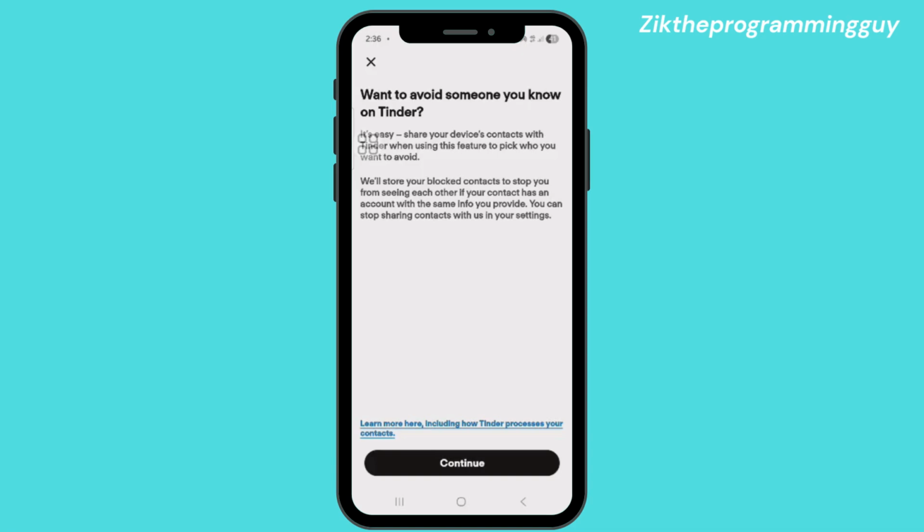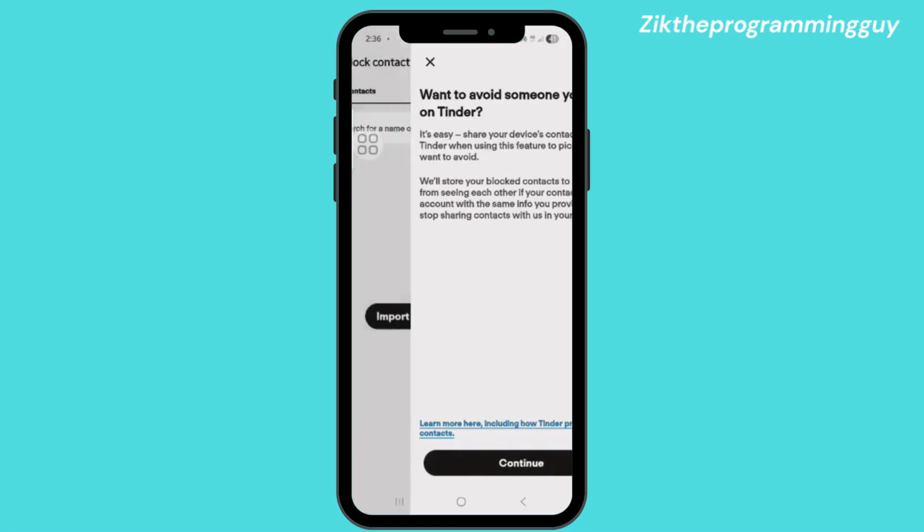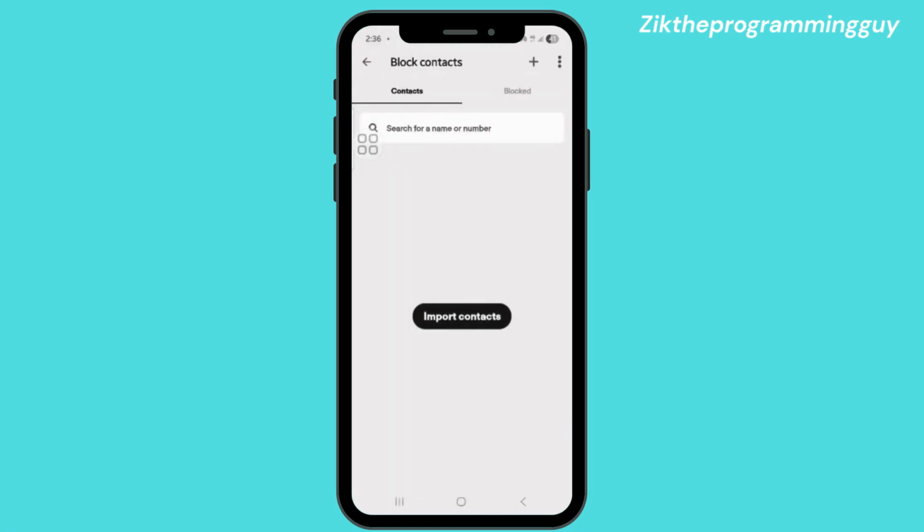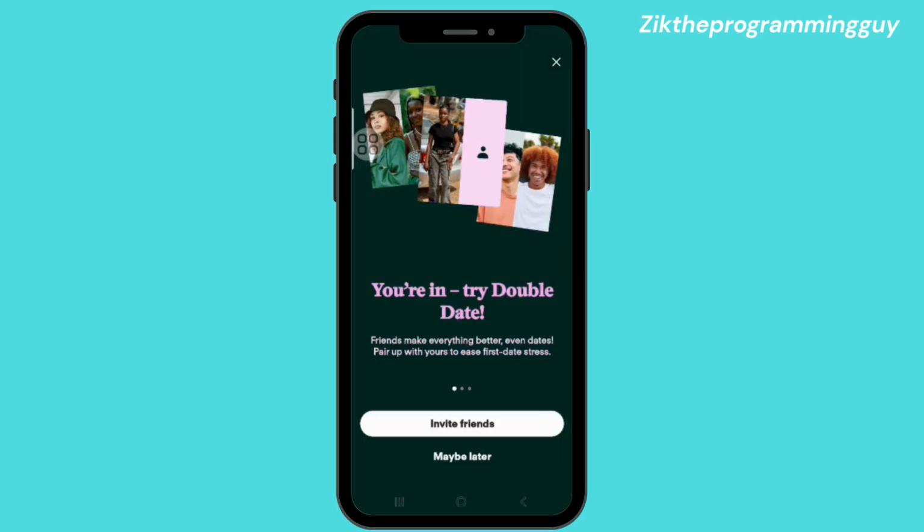Afterwards, you're going to see where it asks whether to avoid someone you know on Tinder. You can click on continue as well for it to block all the contacts on your phone. And you can see the Tinder app is open. You have just created an account for it.